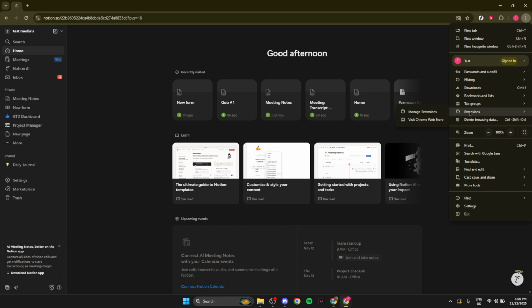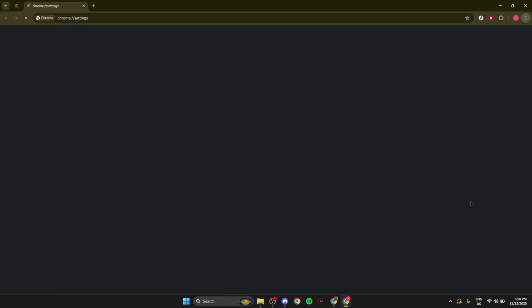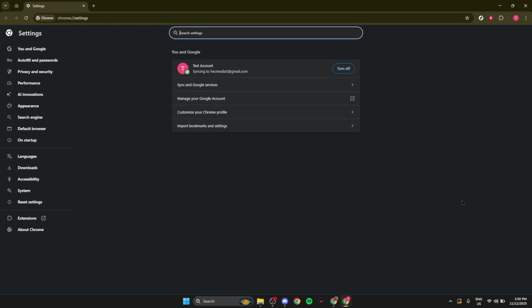Your next step is to find and click on Settings. This is usually towards the bottom of the drop-down list. Selecting Settings will bring you to a new page where you can see various options available for customizing your browsing experience. You might feel tempted to explore, but stay with me as we navigate specifically toward disabling the spell check.